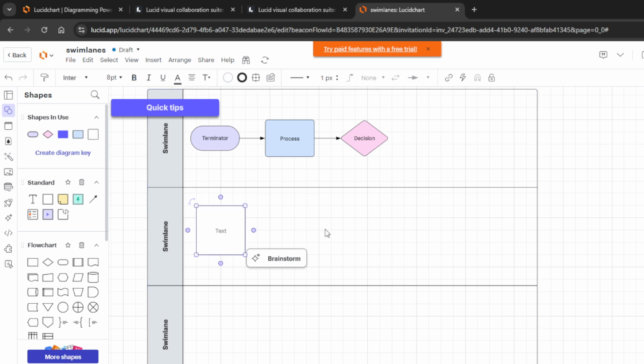And that's it! By following these steps, you'll have successfully added a swim lane to your Lucidchart project, making it easier to delineate roles and responsibilities, or to visualize how complex interactions occur within a system.